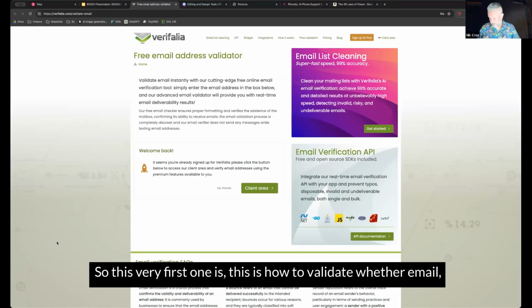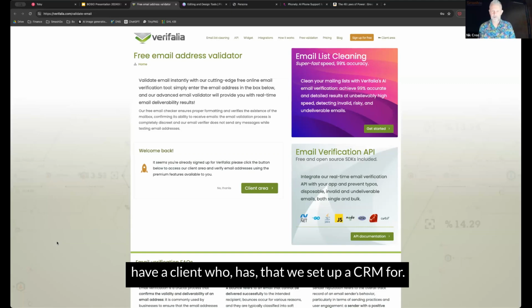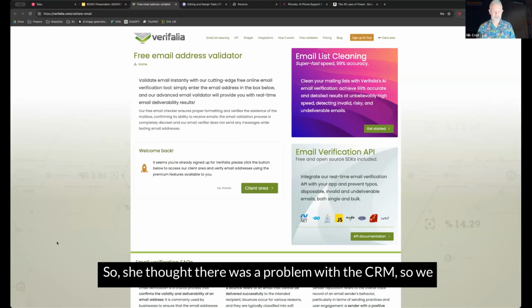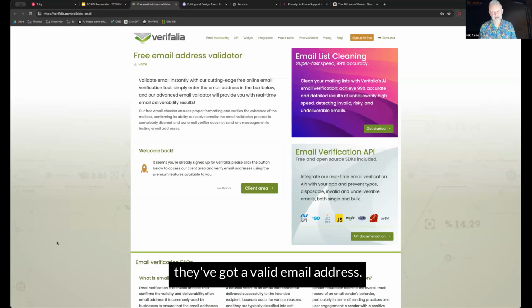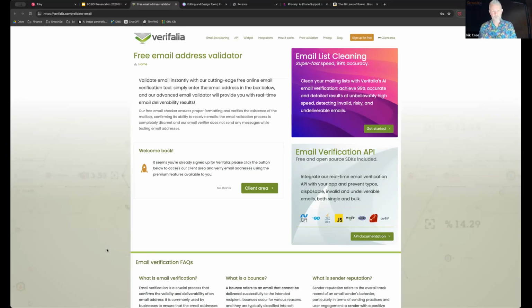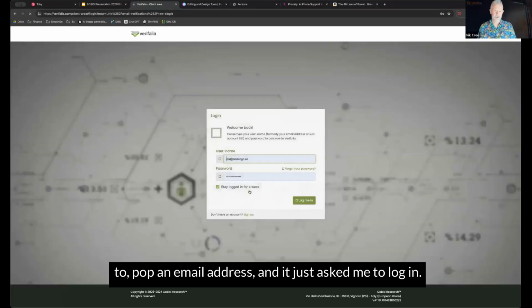So this very first one is how to validate whether email addresses actually exist. How this came up is I have a client that we set up a CRM for. She's sending emails out, and some of the emails are bouncing and they're not reaching the participants. So she thought there was a problem with the CRM. So we thought, well, let's go and check the email and see whether they've got a valid email address. And so I came to the site called verifalia.com/validate-email.